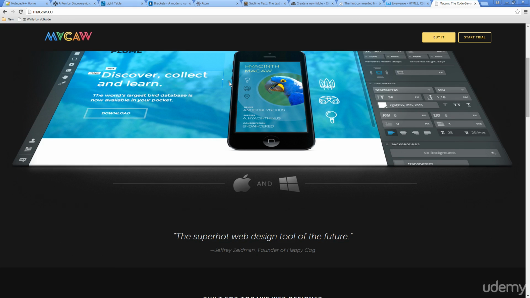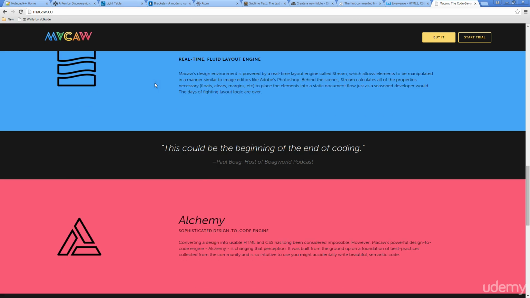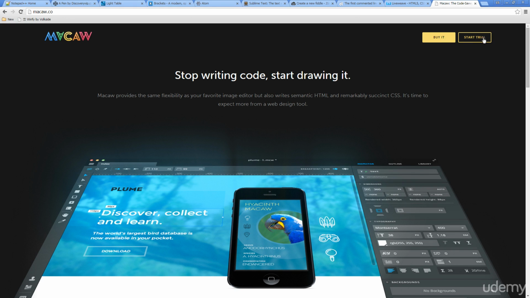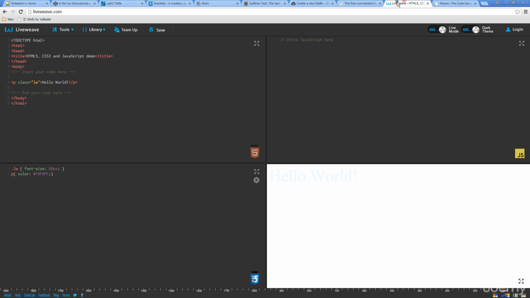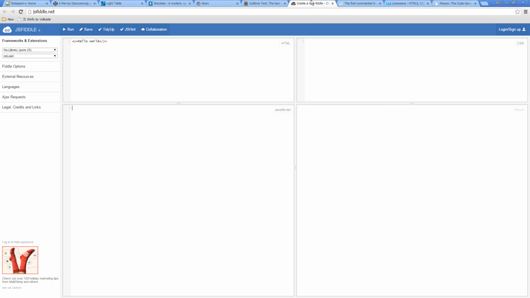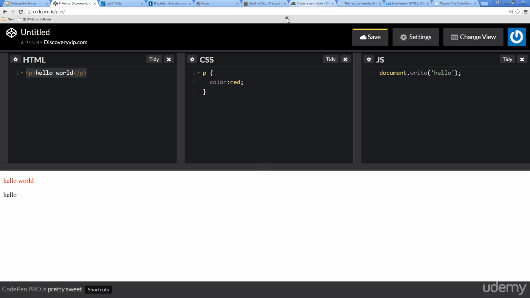Another one, so there's Macaw. I believe this one you have to pay for, and this is more of a builder. So again, drag and drop, and you're building out your website content, your HTML. And these are all online editors. So you could just simply go to one of these online and create an account if you want to save them. And also if you want to practice HTML, CSS, or JavaScript, these are really great places just to practice up the coding.